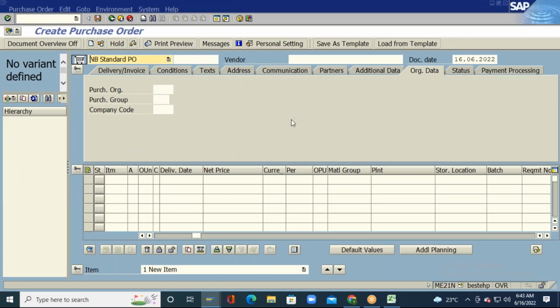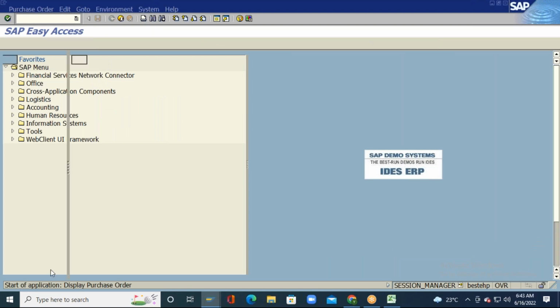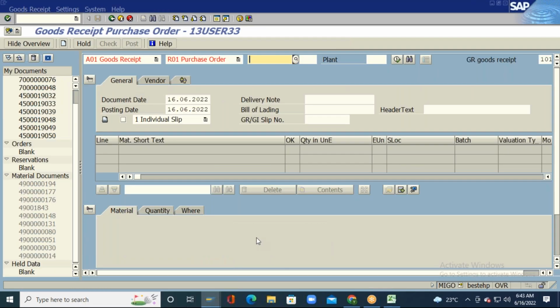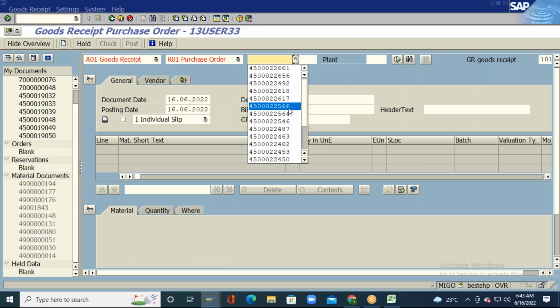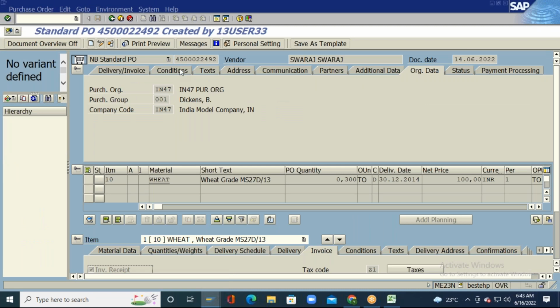So what is the PO number that got created? I will see the PO number. So the PO that got created is, what is the PO we just created now? No, not this one.